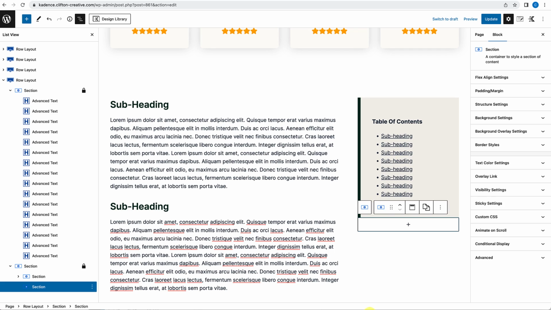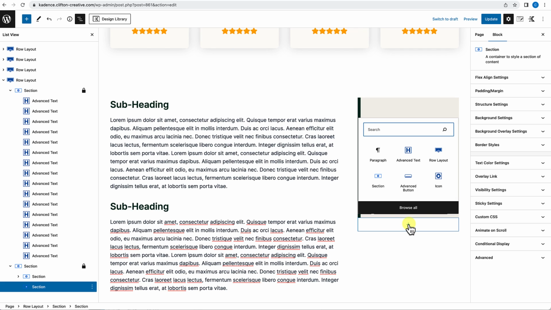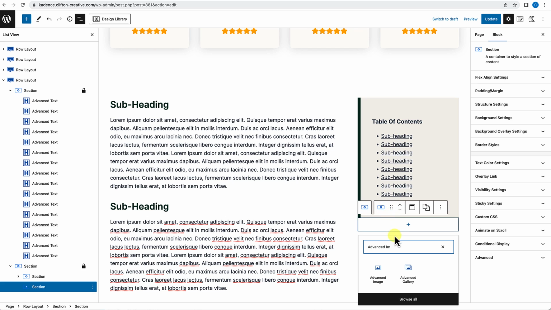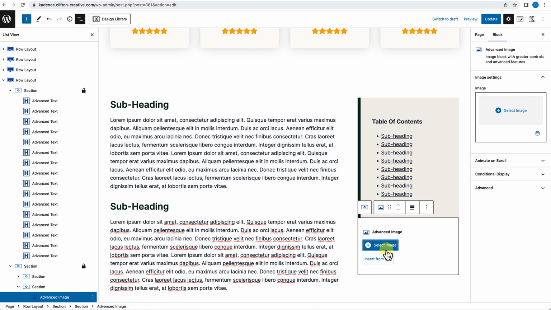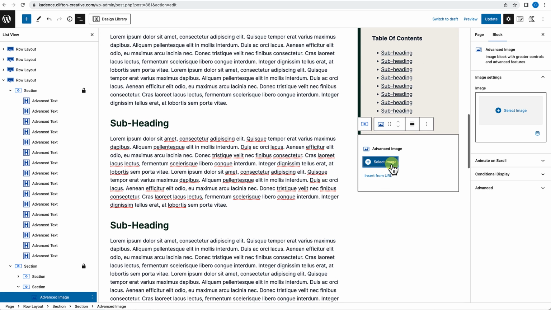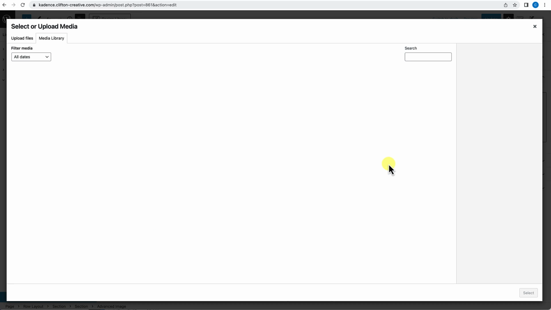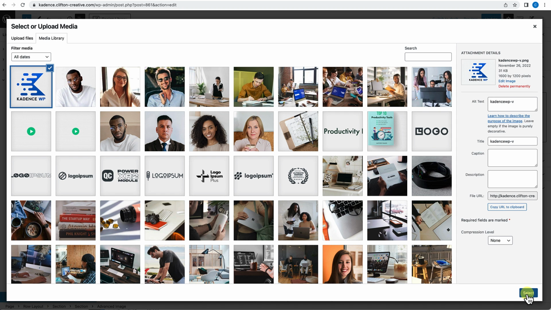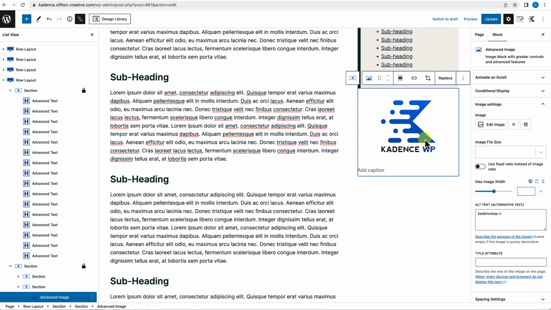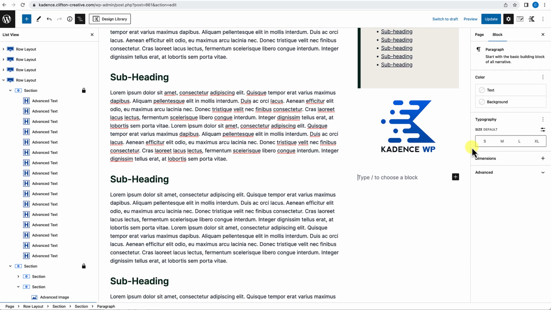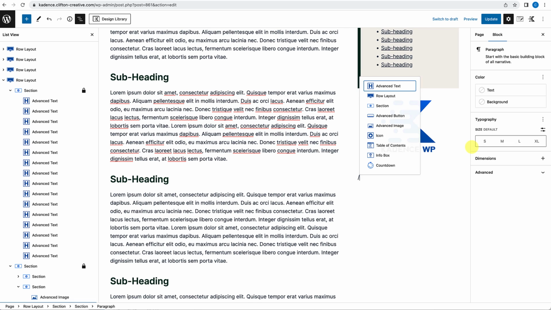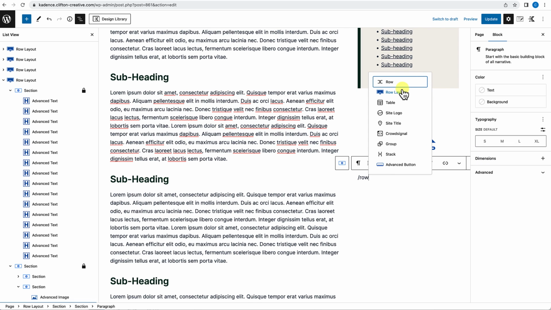There we go. Okay. I'm going to click on the plus sign inside of that section, and I'm going to want to add an image here. So I'm going to click on advanced, search for advanced image. Here it is. And this time I want to add my product image or product logo here again. So I'm going to click on select. I'm going to grab the image and select. And then with that image selected, I'm going to click on Insert After, and we're going to add a row. So / we're going to do a row layout.